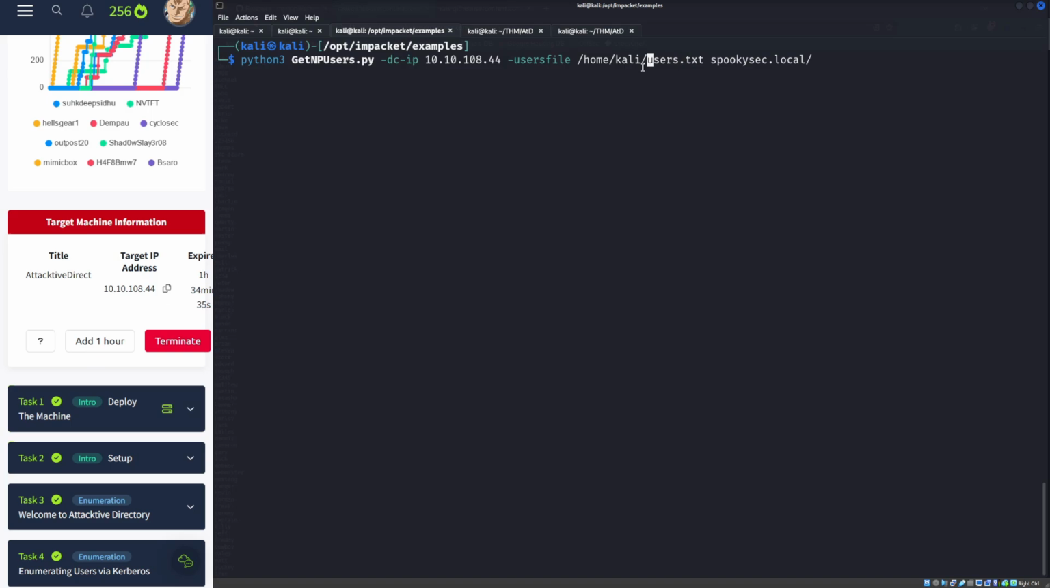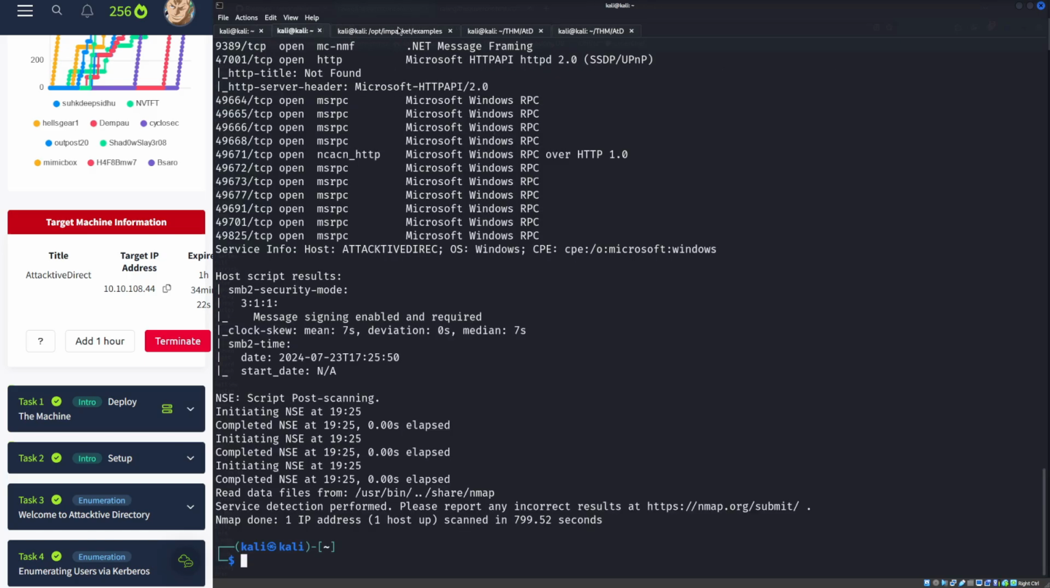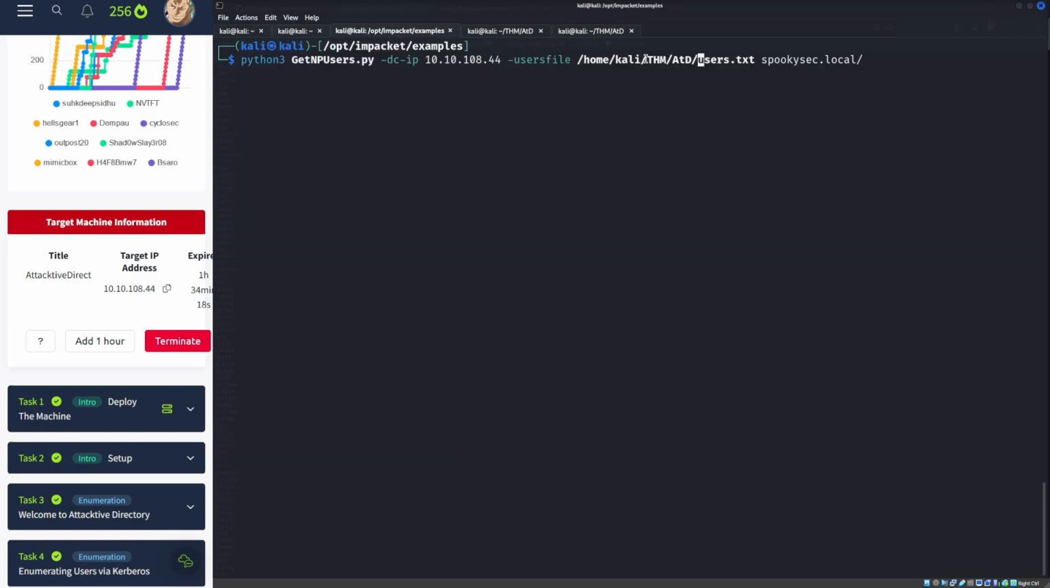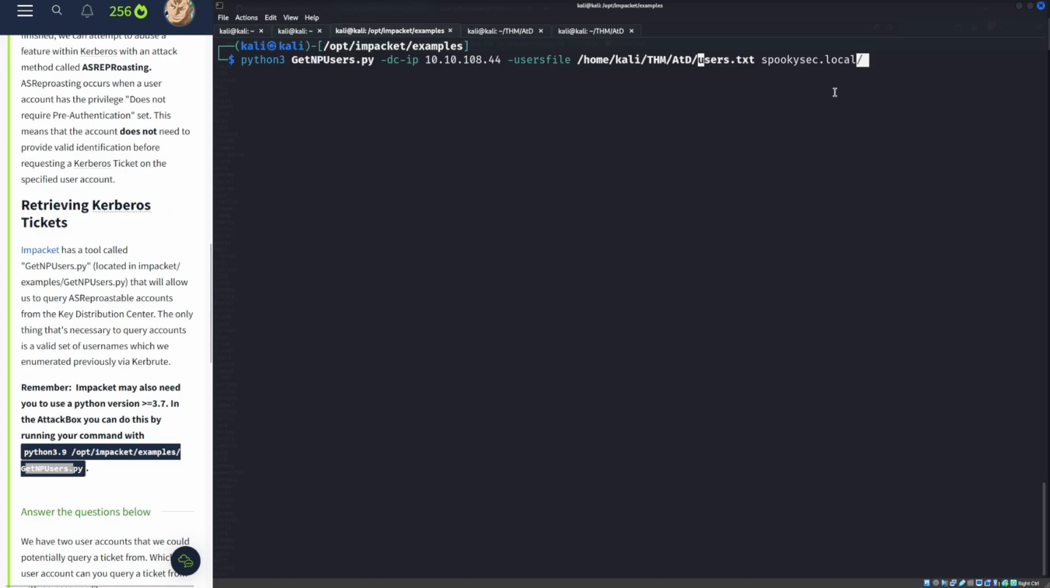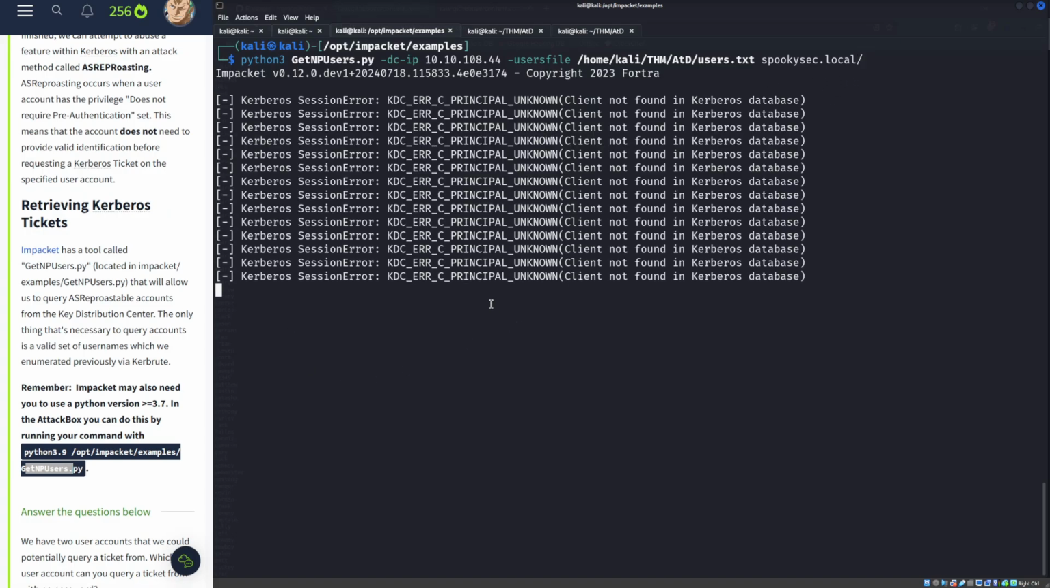Kali thm. I knew why this happened, but doesn't matter, we're gonna ignore that. So type out the user list here. It is at the thmadt, so depending on where you place the user list, mine is thmadt user.txt. And then we're gonna type out the domain, the full domain here. It is spookysec.local, and make sure you put a / at the end of local to get the syntax right. And then just press enter and let it run for a little bit.